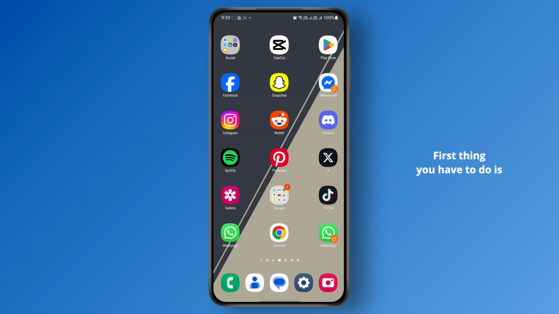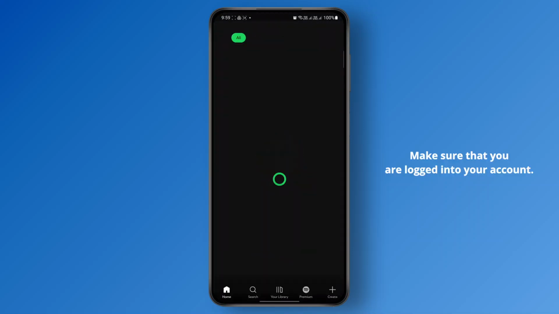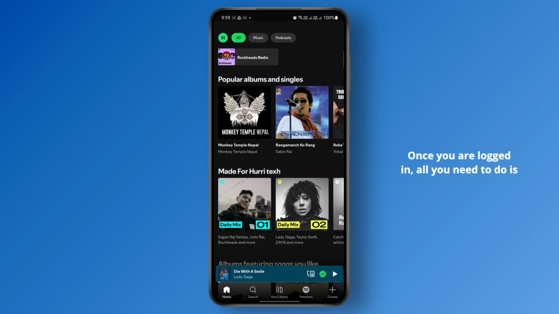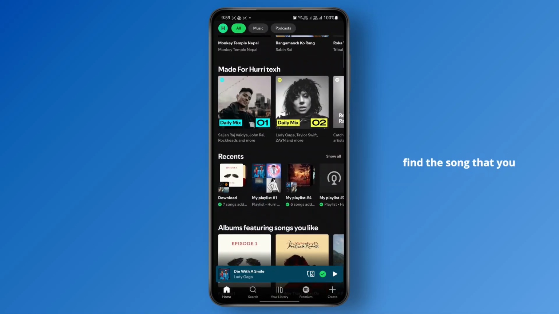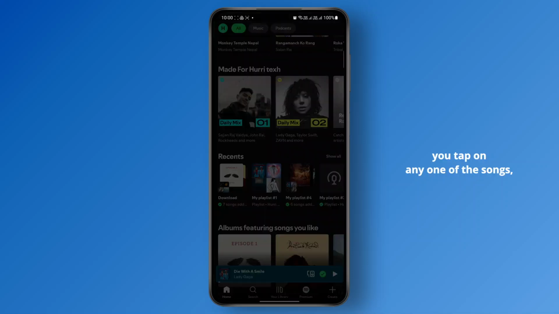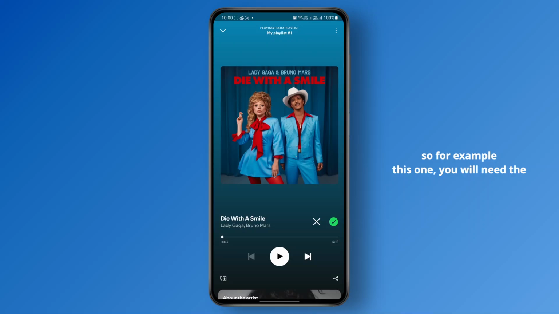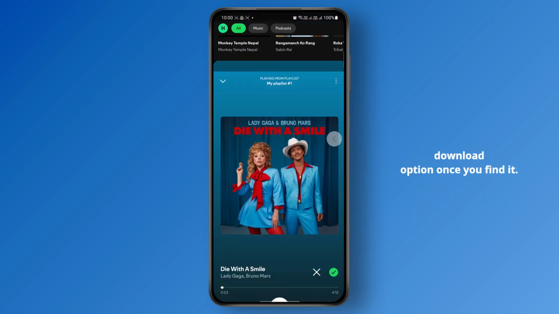First thing you have to do is open up your Spotify application and make sure that you are logged into your account. Once you are logged in, all you need to do is find the song that you want to set as your ringtone. But you have to note that if you tap on any one of the songs, so for example this one, you will need the premium version of Spotify to download the song. So just go ahead and tap on the download option once you find it.